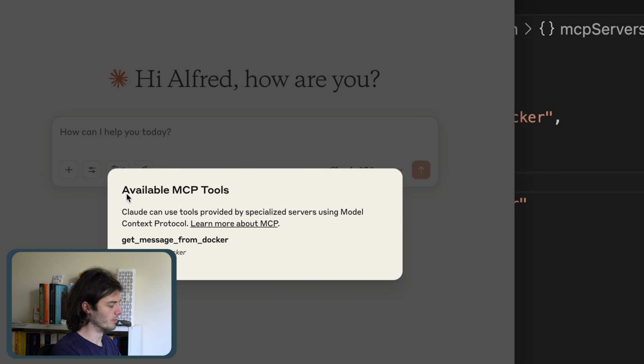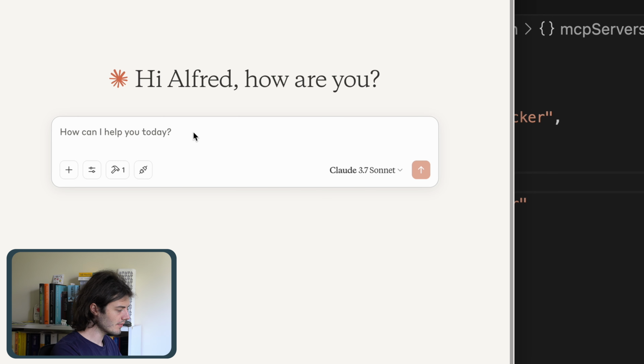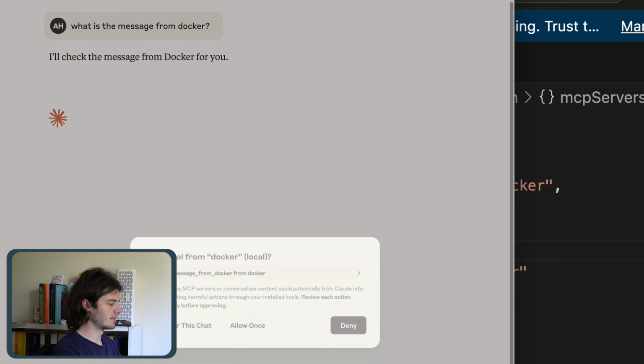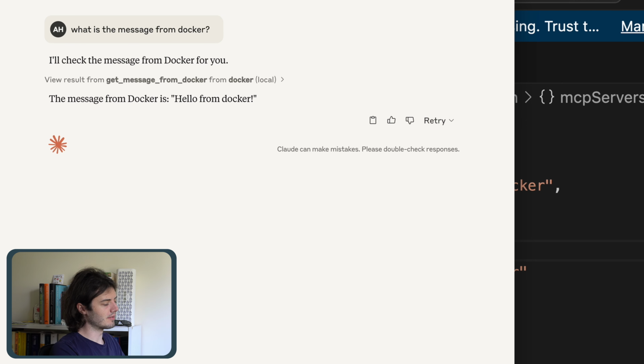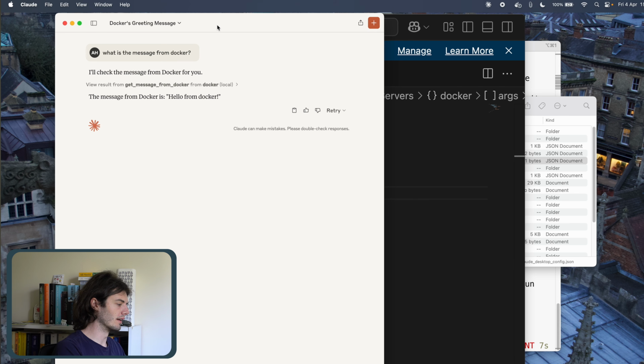And now we see we have this tool that's get message from Docker. So we could say something like, what is the message? Message from Docker, and then it should run this code. So this is a much safer way of running MCP servers, because any interaction from Claude to the MCP server is going to run inside the Docker container. So it doesn't have access to system files and things like that.